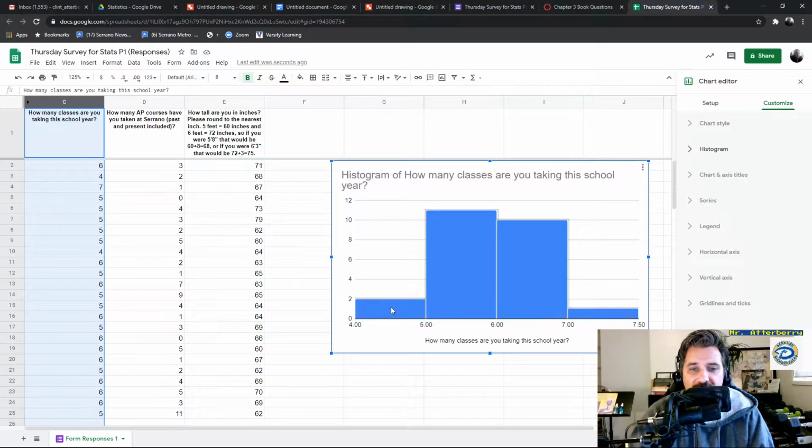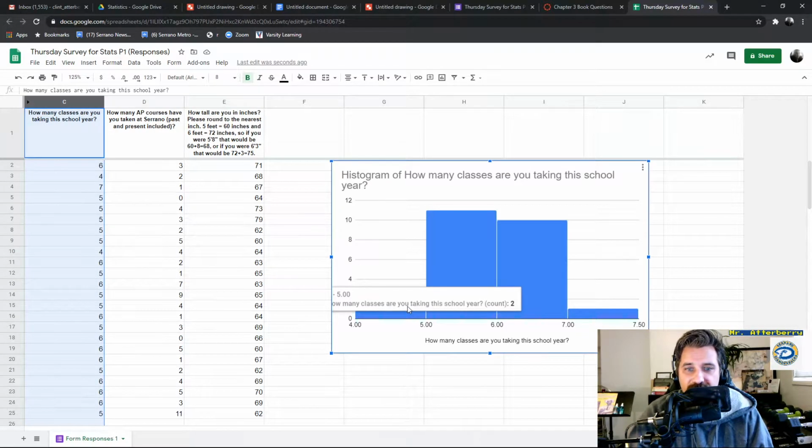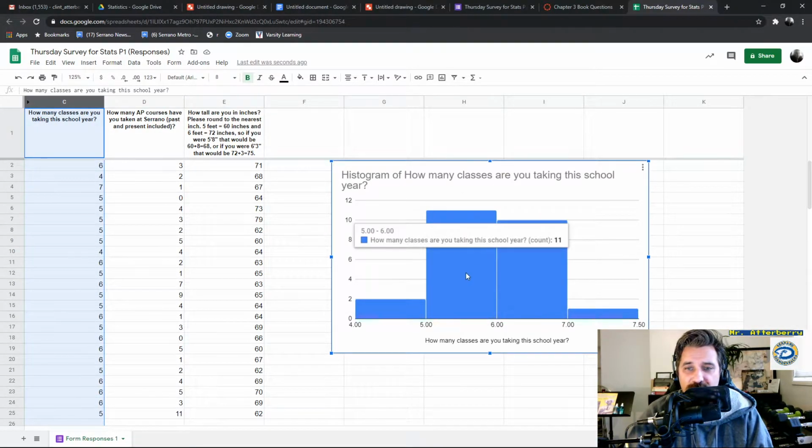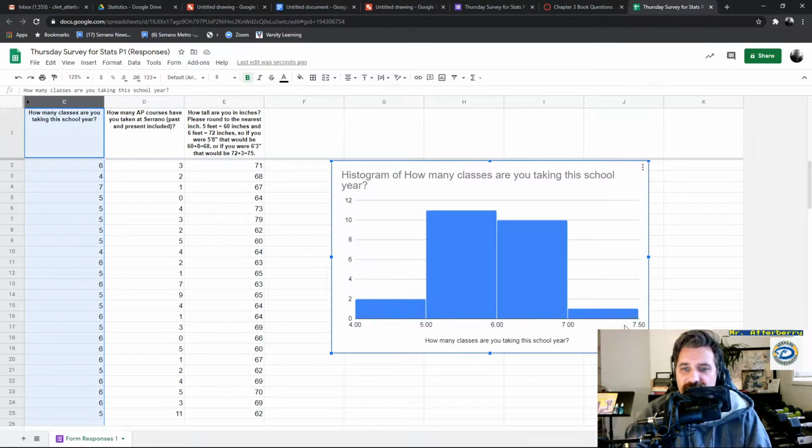If you look at it, you can click on it. Let me close the editor. I usually highlight over it. There you go. It says there's 2. Highlight this one. Just scroll over it. You'll notice it says 11. The next one says 10. The next one says 7 to 7.5, but really it's going to 8. That says there's 1, if you can see it there.